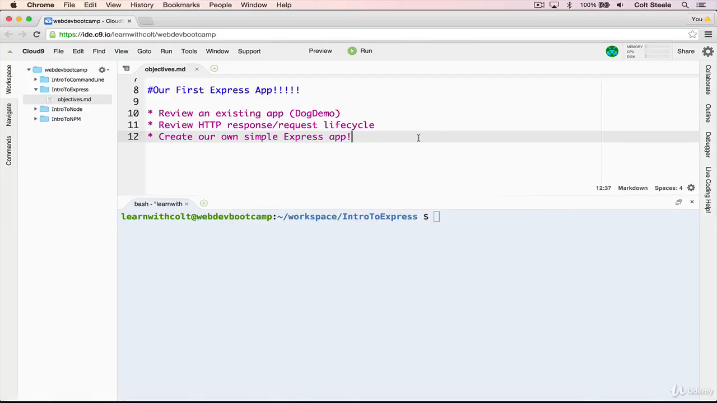Okay, welcome back. So this lesson is one that I'm pretty excited about making. I hope that you enjoy it. We're going to be writing our very first Express app.